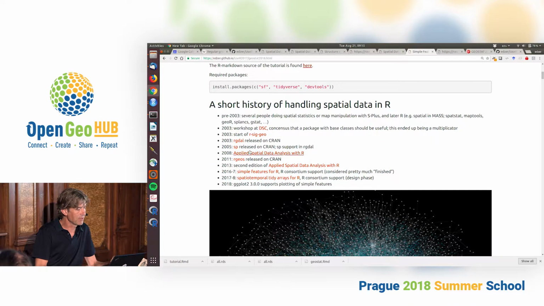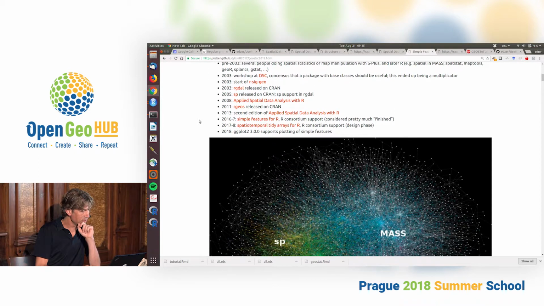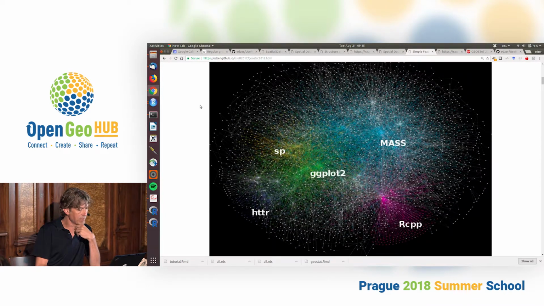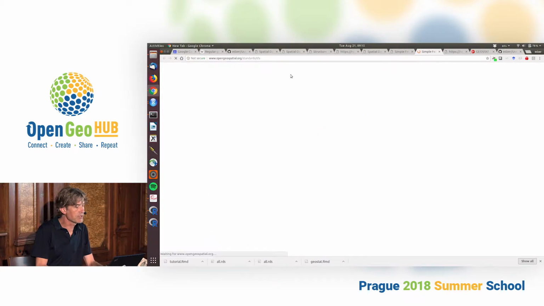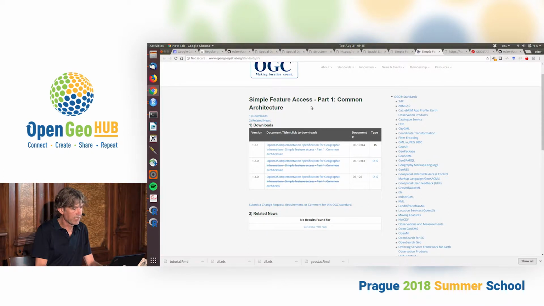There is a little section on the short history of handling spatial data in R that Roger brought to you extensively yesterday, and this is pretty much incorrect. Here is this view of R packages that we saw yesterday, and then there is simple feature access in R, which is package sf. Package sf deals with this ISO standard that has a link here. This is the link to the Open Geospatial Consortium page of the standards documents. These pages always look like this. There are 3 parts, and part 1, common architecture, is the most interesting one.